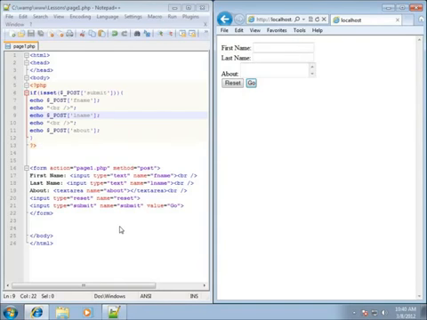Now in the next lesson, we're going to talk about how to make sure that there are some required fields, that there are things that have been set, and if they haven't been set, to give the user an indication that they need to type something in a particular field.